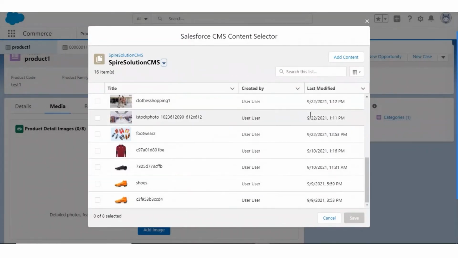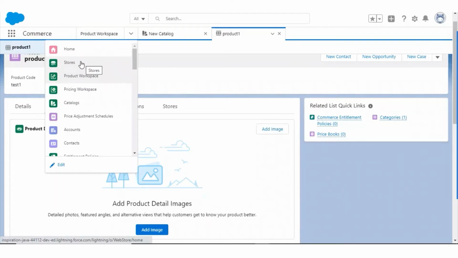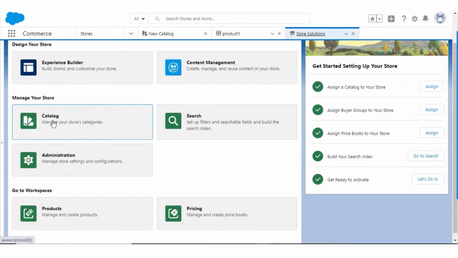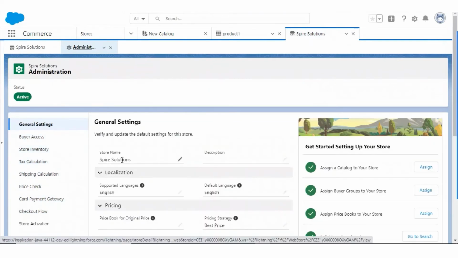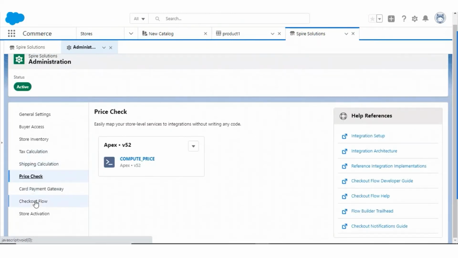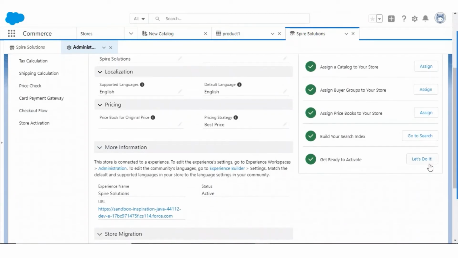After that, we are going to activate the store. All you have to do is go to the store, select your store, then go to Administration, complete the steps and then click on the Activate Store button. After that, we will integrate tax, price, check store inventory, shipping calculation, and checkout flow. I have already completed the whole procedure in the store, as you can see. When all these tasks are completed, we will be able to manage our community website.